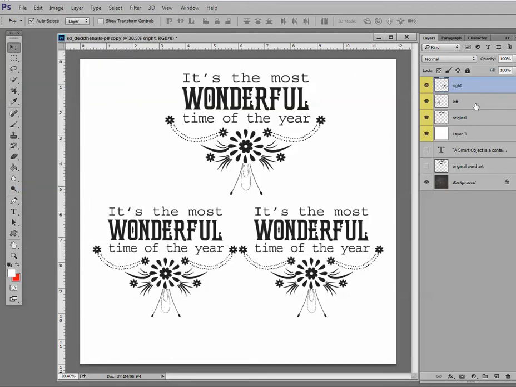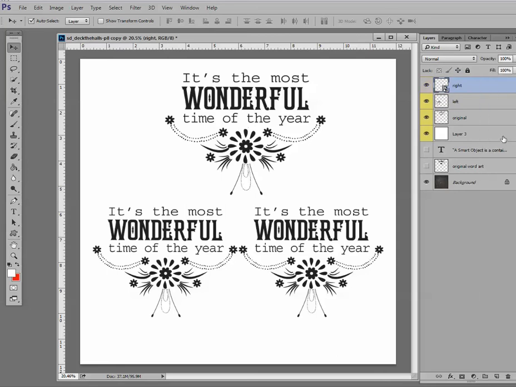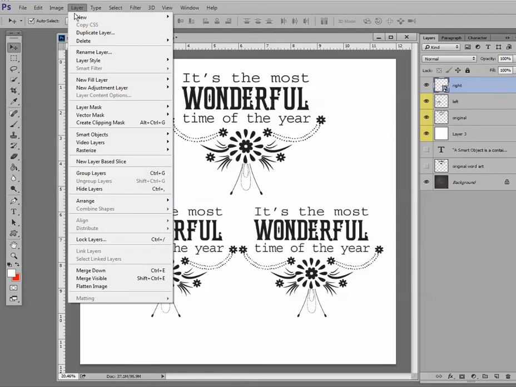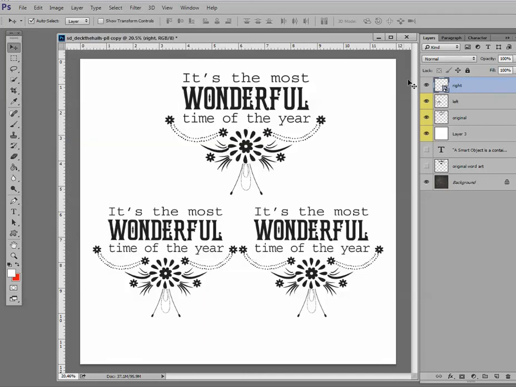You can also right-click on your layer and choose Convert to Smart Object, which I'm going to do right now. Or I could have gone up to, I believe it's Image, and maybe it's Layer, Smart Object, and then Convert to Smart Object. I never remember to do it that way because it's just easier to click on the layer. So now this is turned into a smart object, and we know that because it has a small little icon on the lower right corner of that layer.